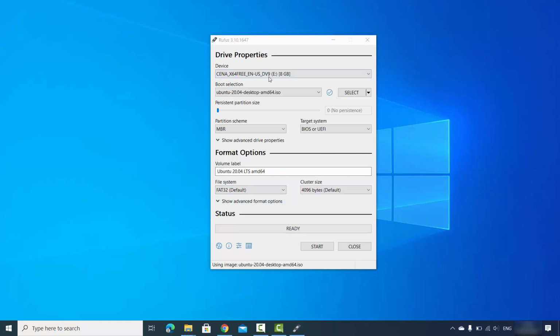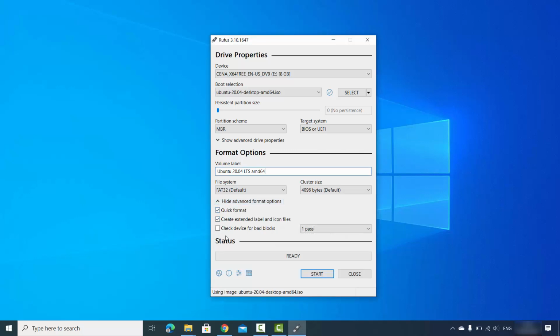So you can leave everything as shown in this tool, and then once you are ready, you can click on the start button. You have also these advanced format options. You can quickly see them, but I'm going to leave everything as default here. And then I can just click on the start button.